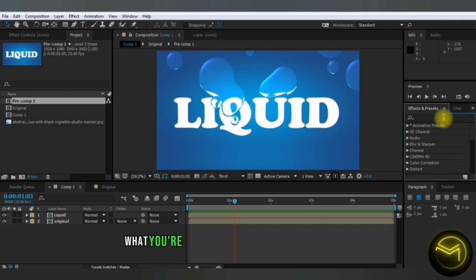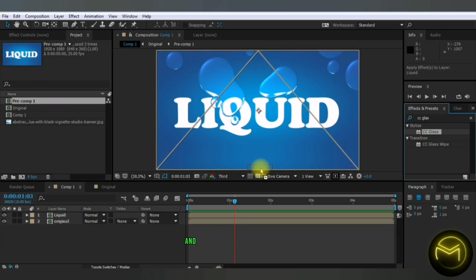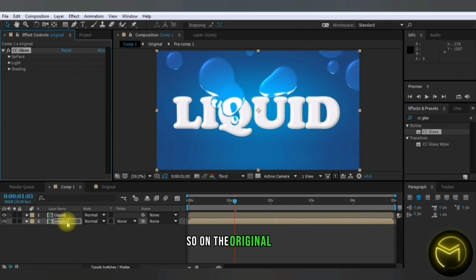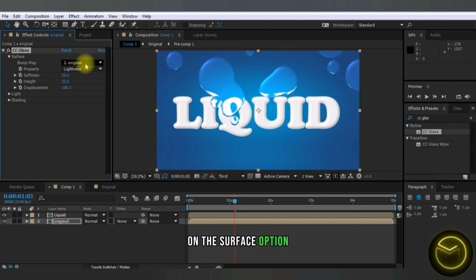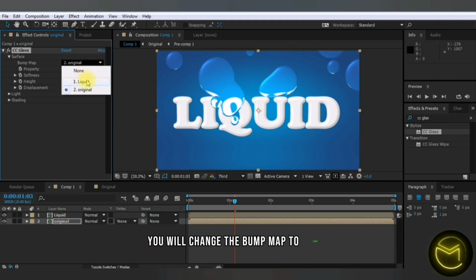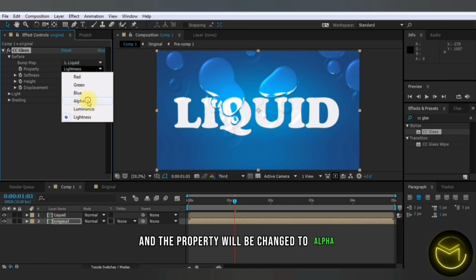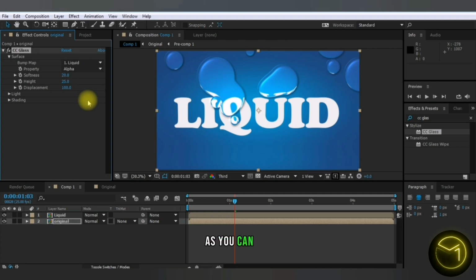And to do that, in effects and presets, you're going to search for the CC Glass option. And I'm going to apply it to the background. So on the original file, you're going to apply the CC Glass effect. And here I'm going to change a few values. On the surface option, you will change the bump map to liquid. So with this layer, and the property will be changed to alpha. So as you can see, as soon as you've done the property change, the droplet effect has been applied, and you now have a more 3D droplet effect.